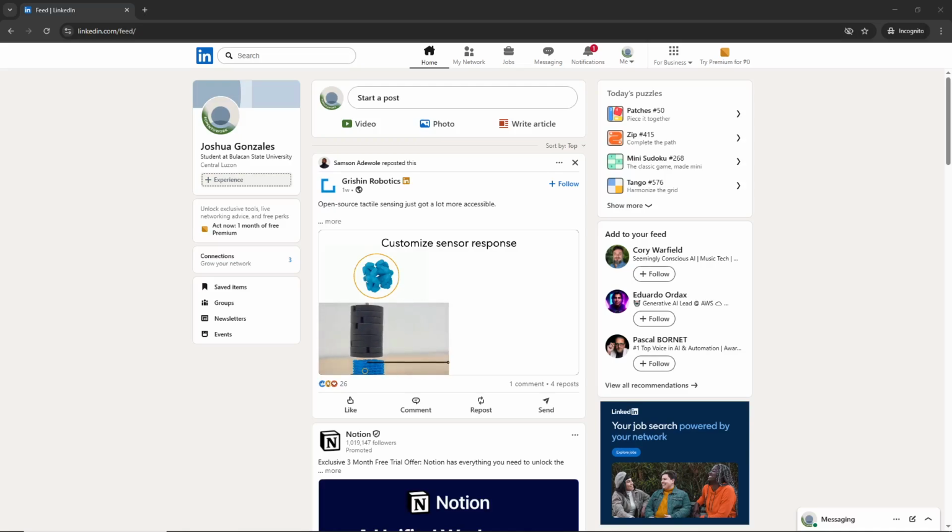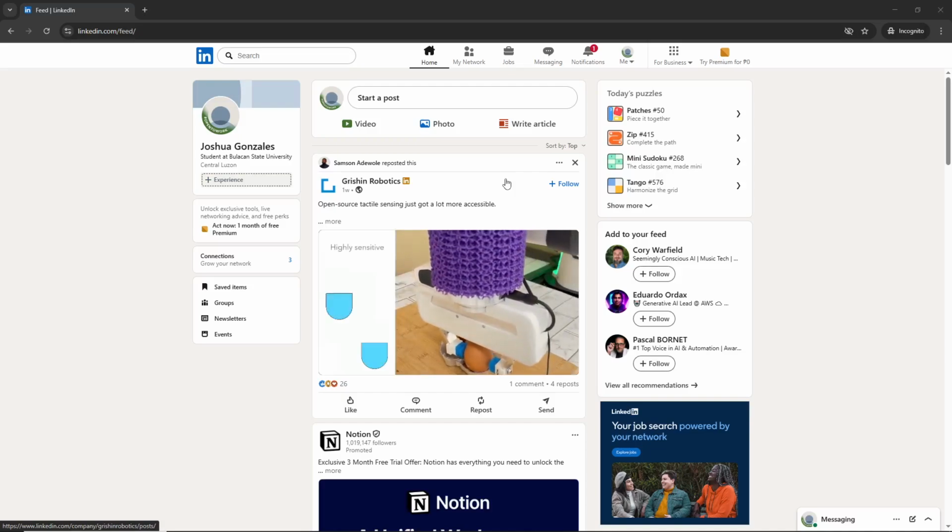Let's dive right in. First, open your browser and head over to linkedin.com. Once you're there, log into your account using your credentials. After logging in, you'll land on your LinkedIn homepage where you can see all your feed and updates. Now look for the section that says Start a Post.